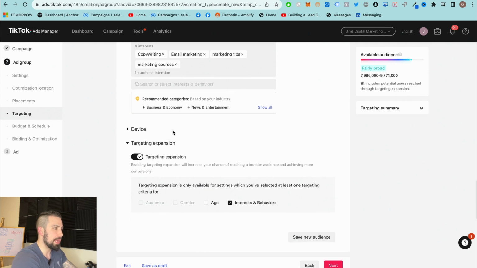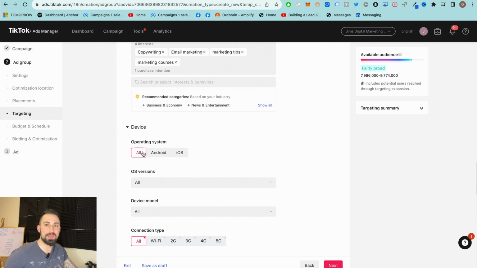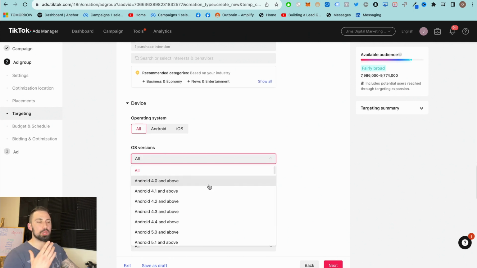Let's go down. And here you have two options. Device option. And with the device option, this is really useful if you're running an app campaign. The reason being is some apps are not compatible iOS, some apps are not compatible Android. So if you're running apps, you got to choose that. And if you have a really expensive product, guys, you can select the model of the phone as well. And if they're using really low models, of course, you don't want to target that. Those people are going to be waste of time and money.